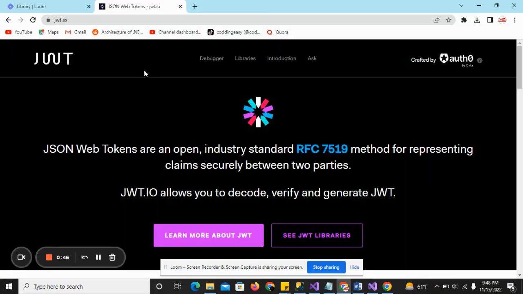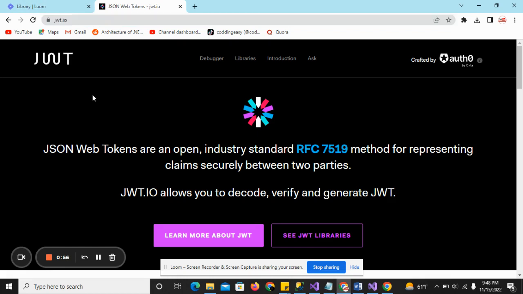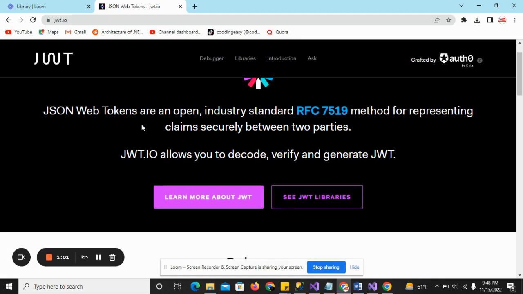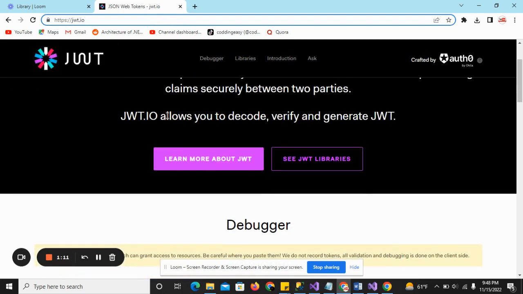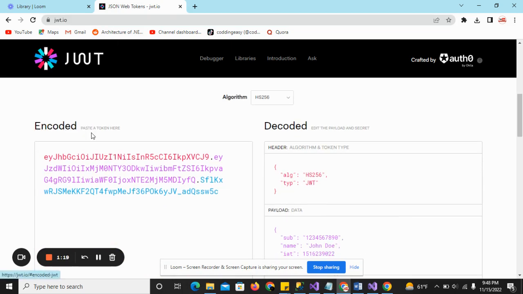So JWT is open source. As you can see, this is the URL jwt.io. This is the default URL for the implementation of JWT, and it is open source. Everyone who wants to implement JWT can go through this URL and implement JWT tokens. So here is the encoded form of the JWT, and this is the decoded form.